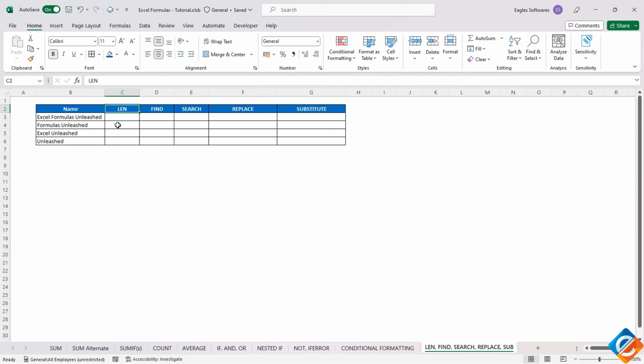The LEN function is used to calculate the total length of a given string, whether it's a cell reference or text within double quotation marks. We can use the LEN function to get the length of names specified in column B. Enter the LEN function, which requires one parameter as mandatory. Select cell reference B3 and hit enter. You can see that it returned 24 as the length of the value in the cell.